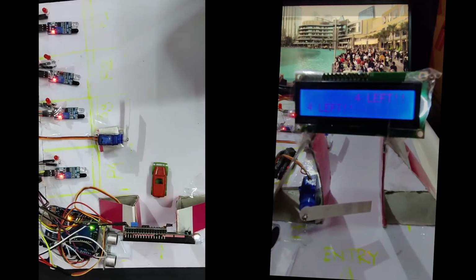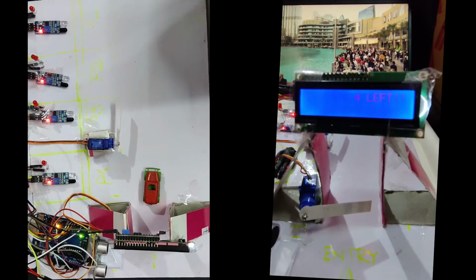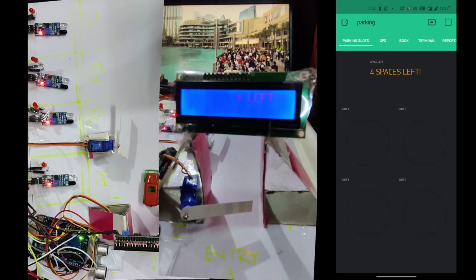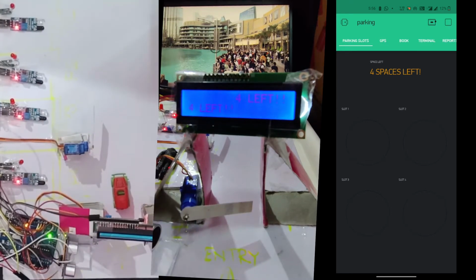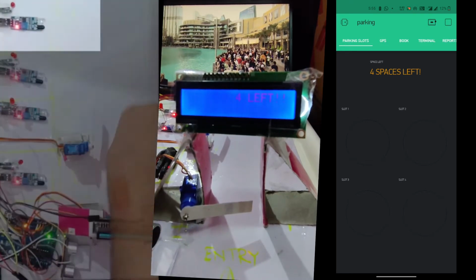This is the top view of my car parking management system. Here you can see that all the slots are empty. Currently, for the sample, there is one motor that is connected to parking 3, which is for the booking system. By using the Blynk application, let's book parking slot number 1.